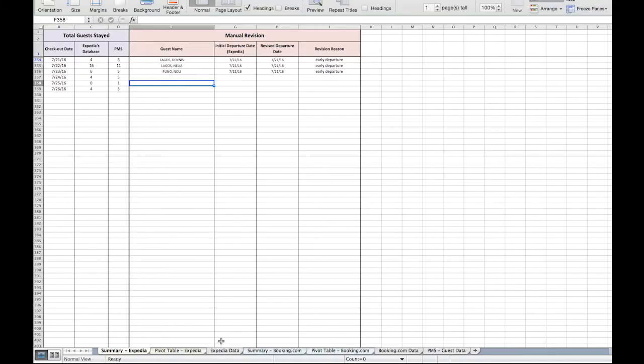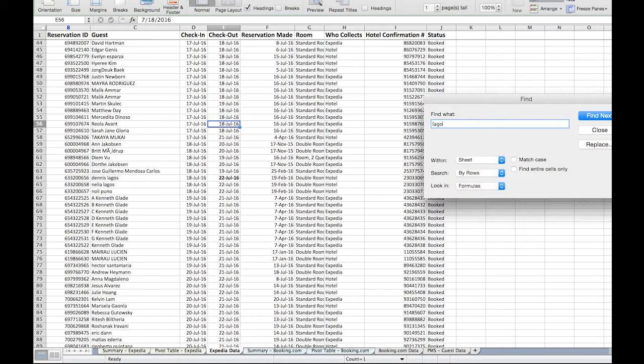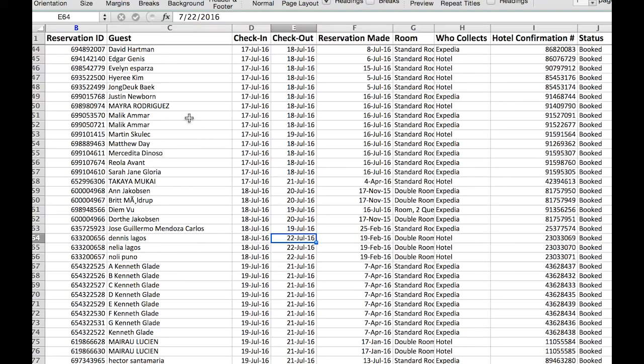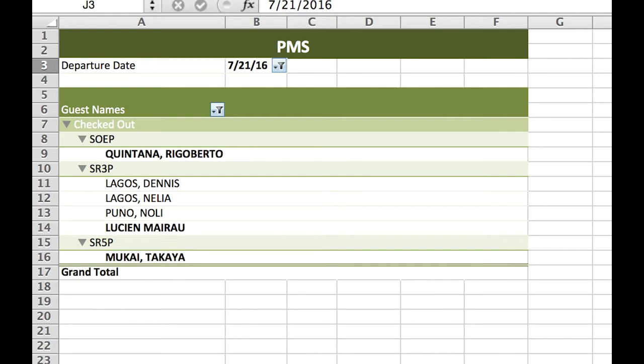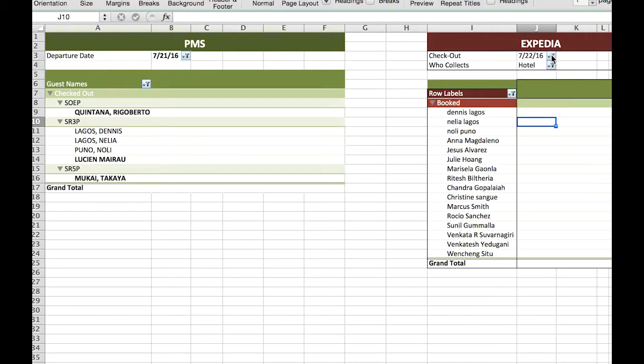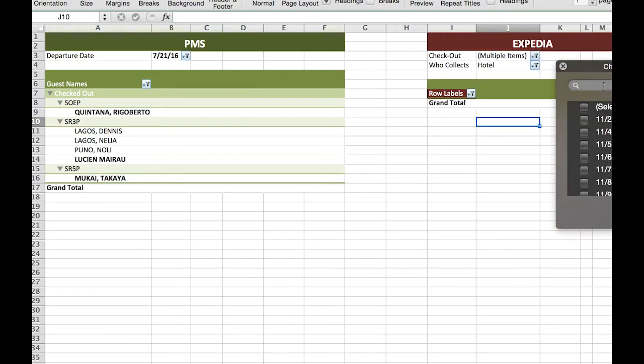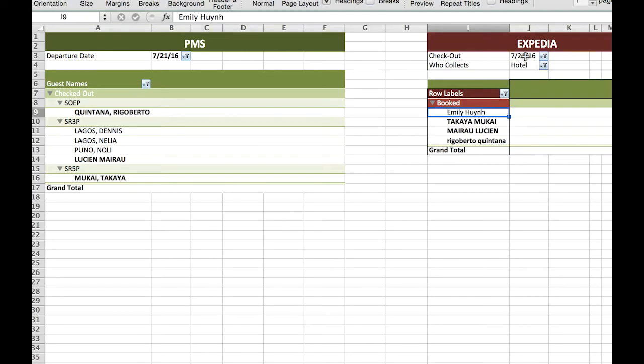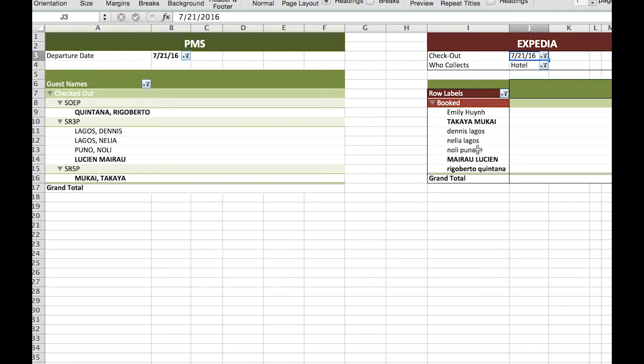So we go to Expedia's database, search for the name, and manually change it to the appropriate date. So we manually change it from the 22nd to the 21st because this is the actual date that these 3 people left. The actual date is on July 21st, which is listed in our PMS. And to check your work, you can reference the pivot table. So I'm going to switch back to July 21st and refresh it. And now you'll see that they magically appear.